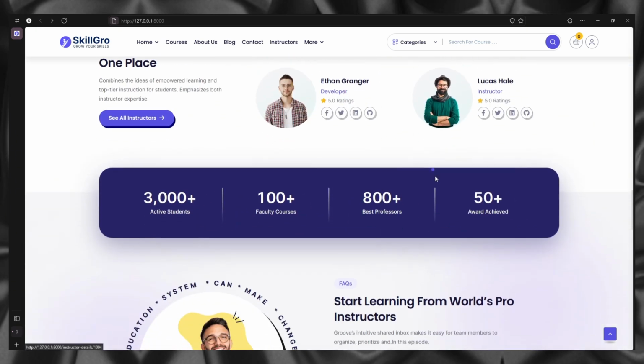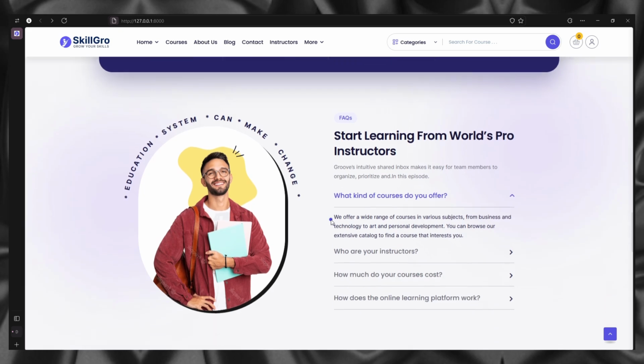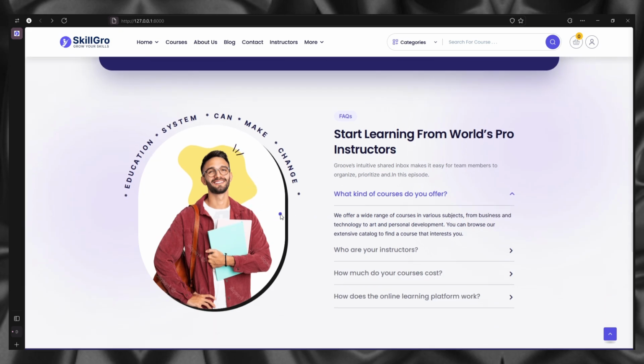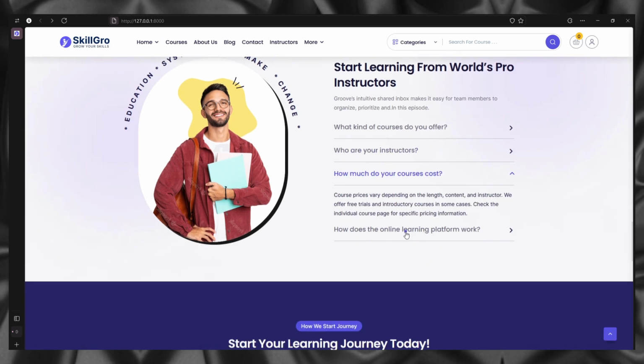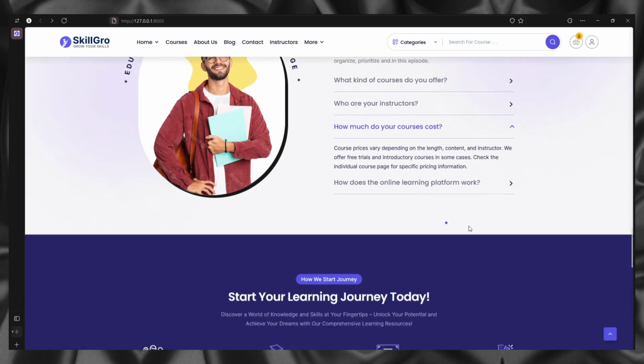Let's go back. Then we have a counter section where you can show some counters. Then we have the FAQ section. At the left hand side, we have an image. You can change this image, obviously. Then at the right hand side, we have the FAQs. So you can add your frequently asked questions here.